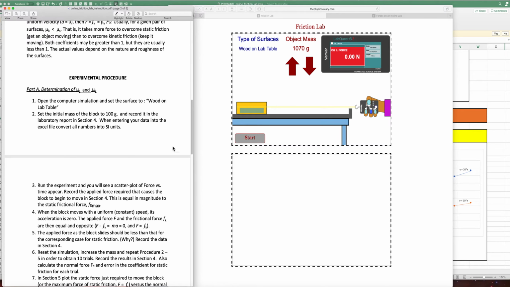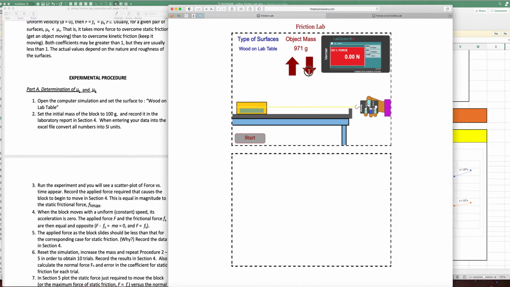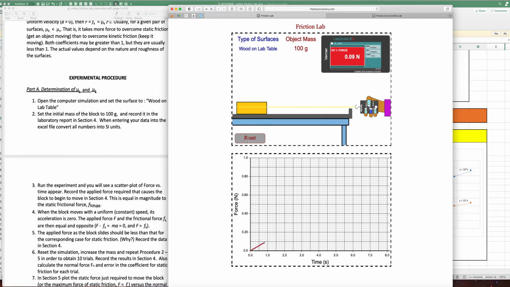Let's go over the basic procedures. Once you load up this website, make sure you set the mass to 100 grams. Then you're going to begin the experiment, and data is going to get populated here. This is going to be the force applied to make this block move.